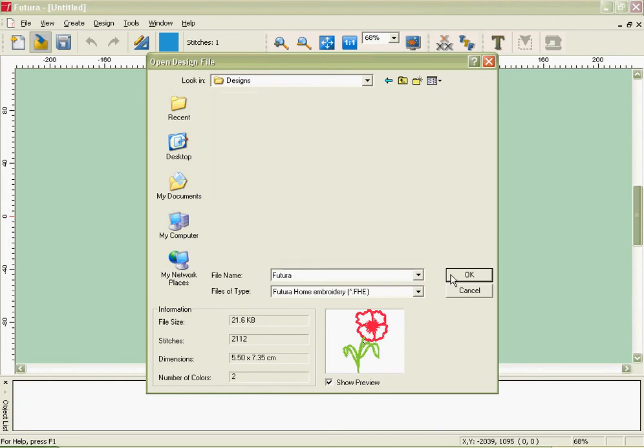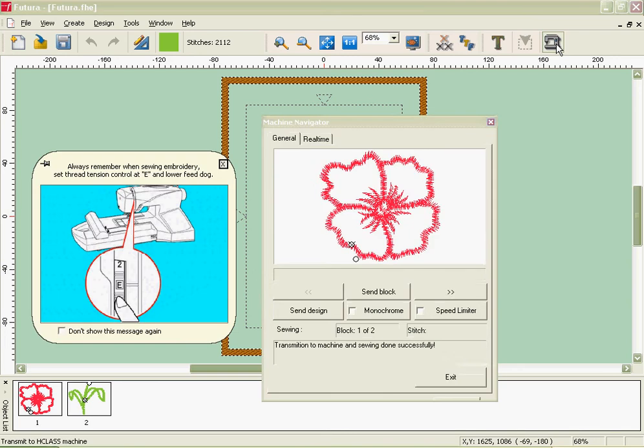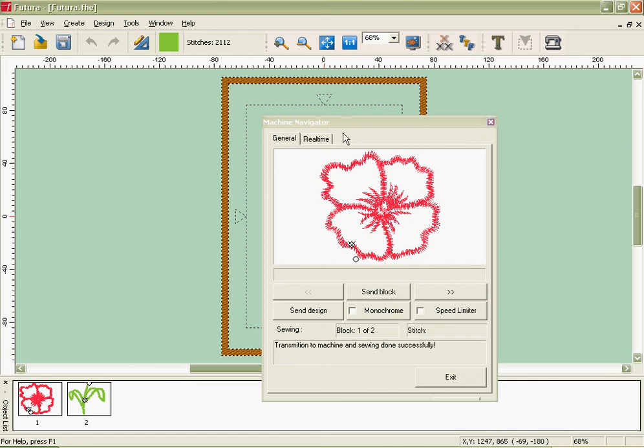Go ahead and click your Transmit to Machine button. You'll get one message reminding you to put your attention on E. And then you'll get this box here, which is your Machine Navigator. This will show you that you have two blocks or two colors. You can forward through and look at the colors there.